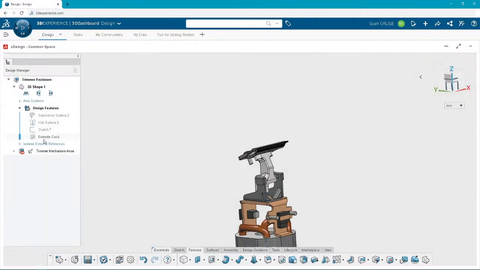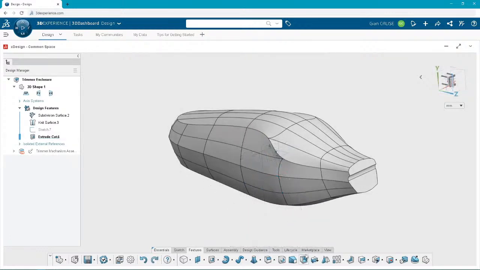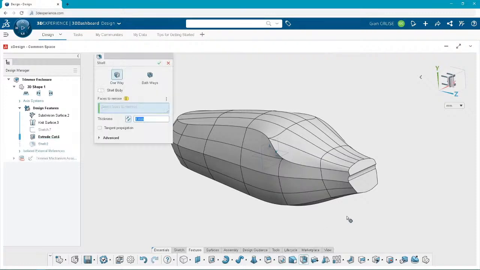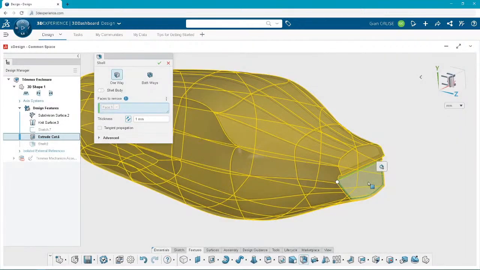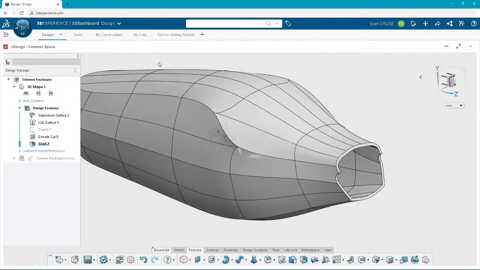Now my body is hidden, so I could actually see what I was doing before. But if I show that, there you can see the cut that we just made with just those two planes and our little fillet there. But let's shell this thing out. Let's give it a nice uniform wall thickness of about 1 millimeter. I'm going to shell it outward so that we don't crowd our components in there. And I'm just going to grab the faces that I want to get rid of. And voila, there we are. We have our shelled out body.